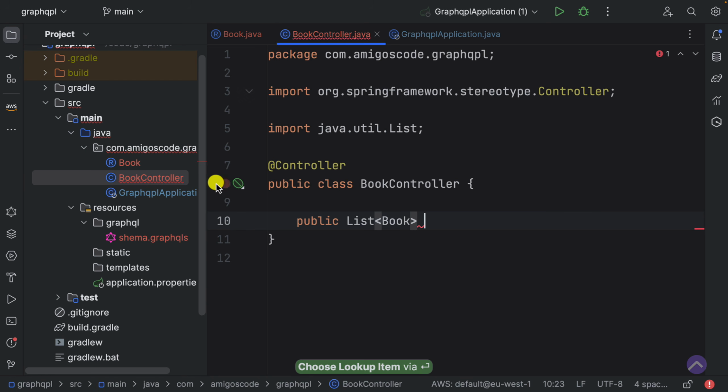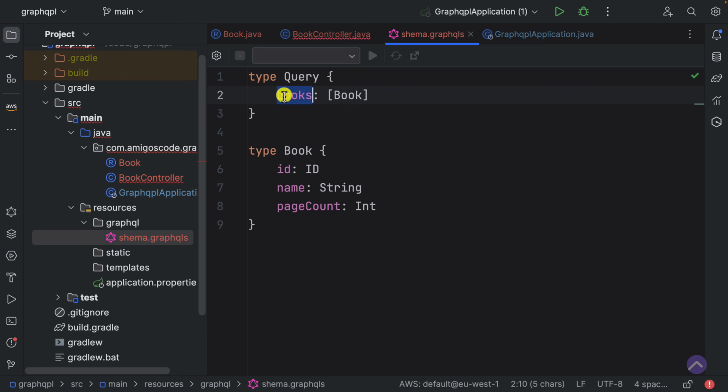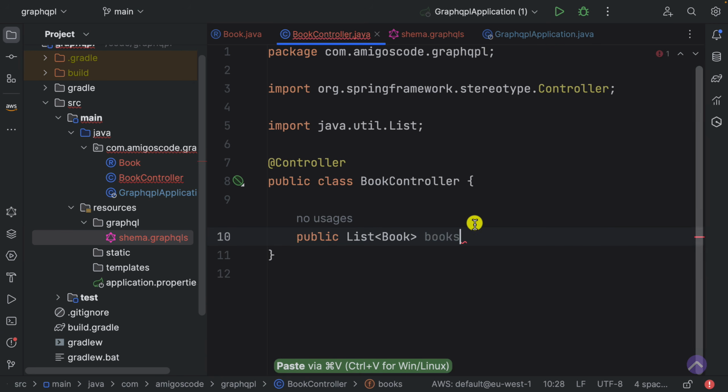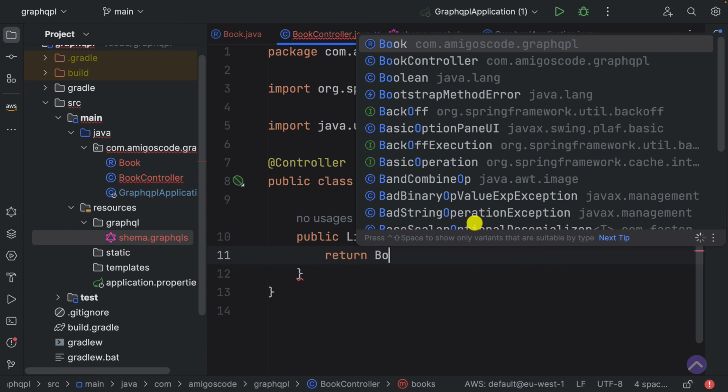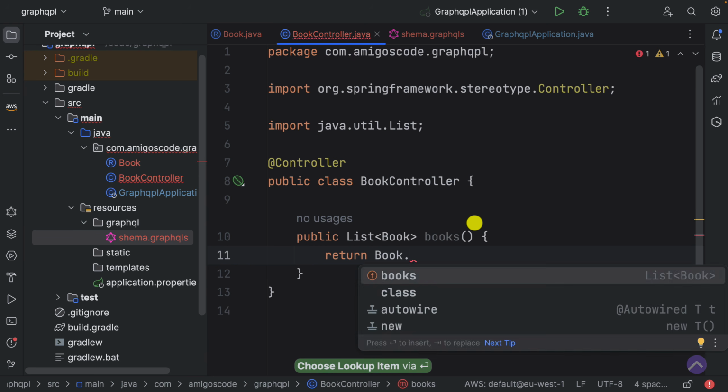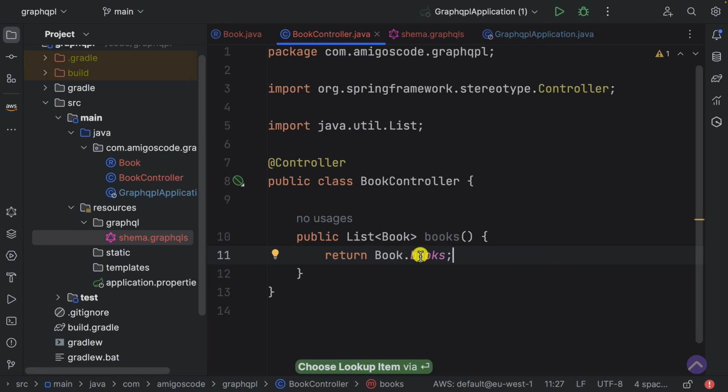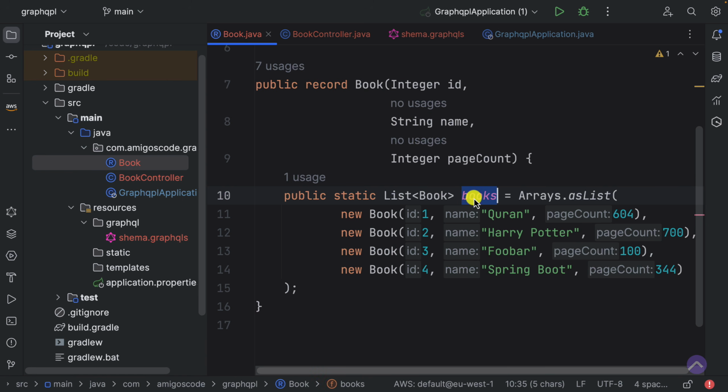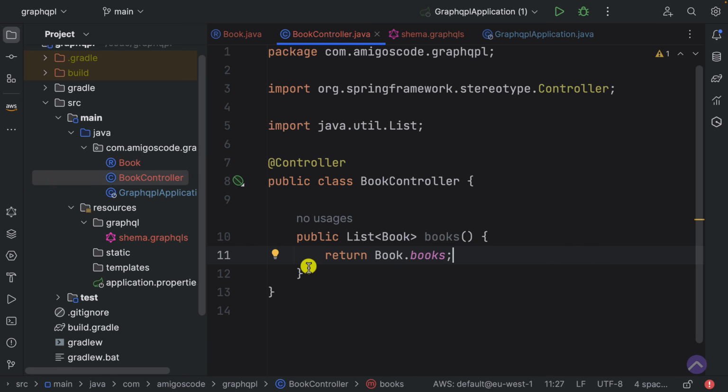And then what we need to do, in fact, is in our schema, have a look. We have books, and this returns a list of books. So this name right here, books, has to be the exact same name. So let's just go back to the BookController. So books in here. And what we're going to do is simply say return Book.books. So Book.books is basically this right here, which is our array. All right. So if I go back in here, this is pretty much it.